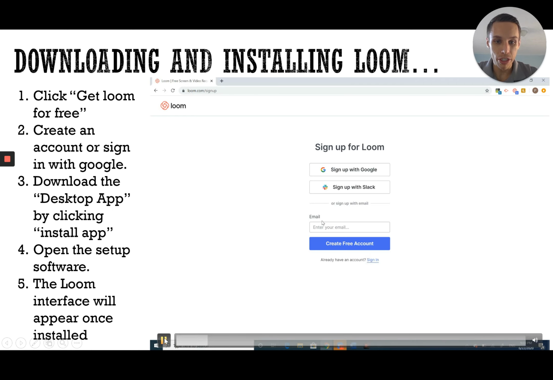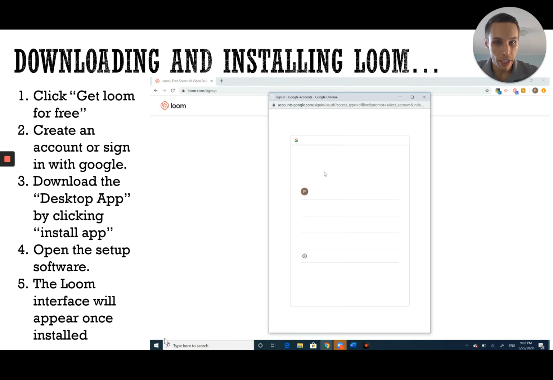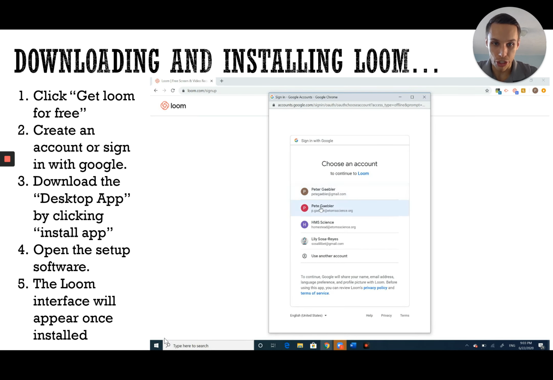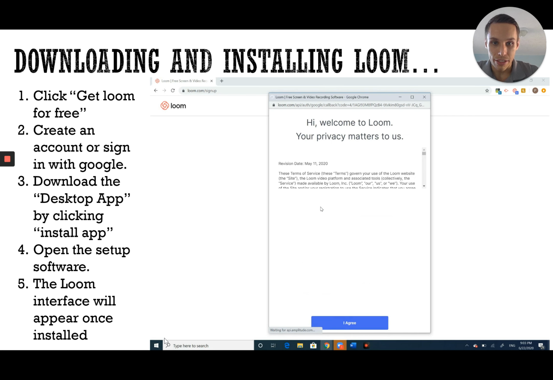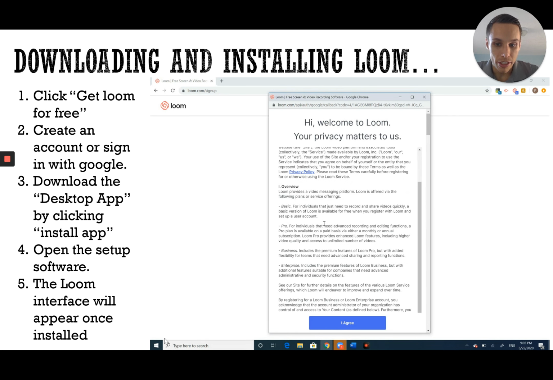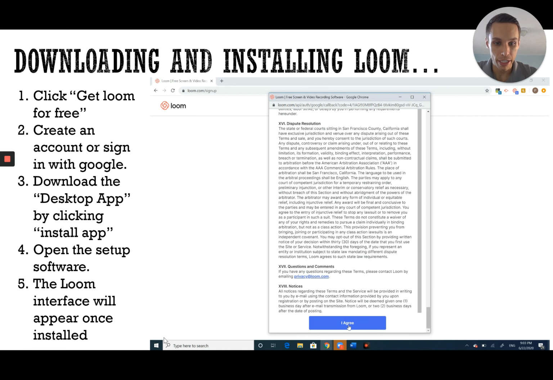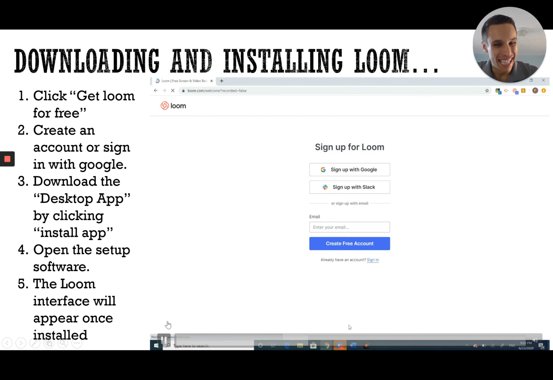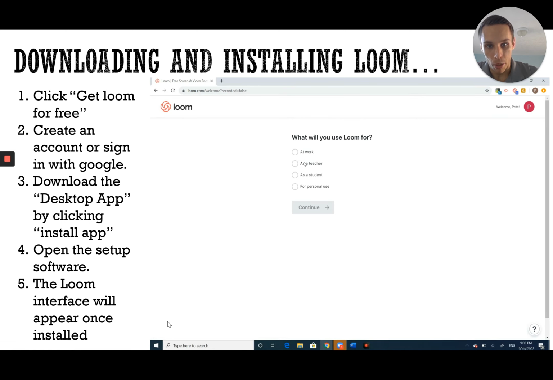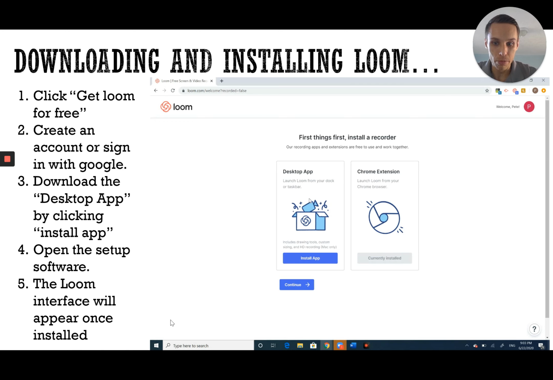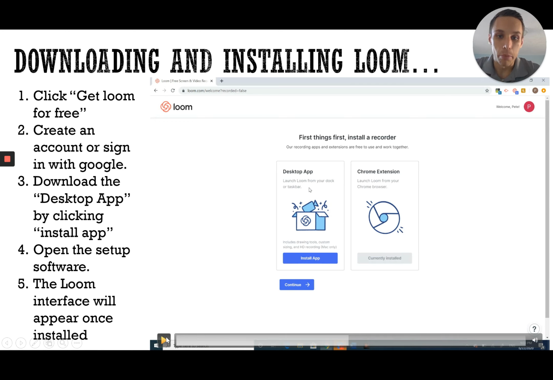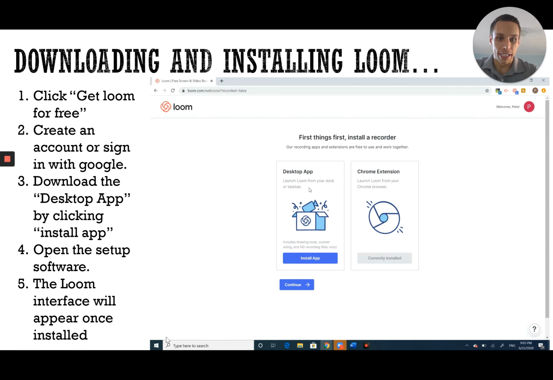All right, so once you've signed in either with your school account or with your Google account, you're going to have to agree to some terms of service. Once you've read through it and scrolled through it, click agree. It's then going to ask you if you are at work, as a teacher, as a student, or for personal use. Why are you using Loom? Pick as a teacher.